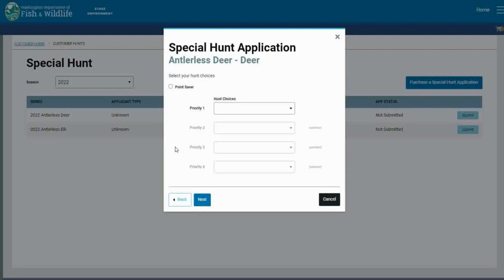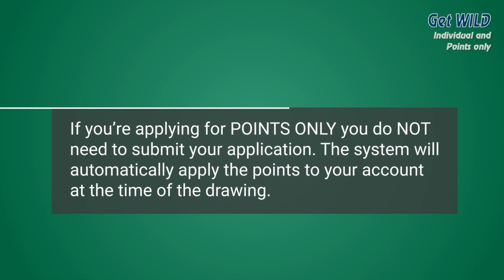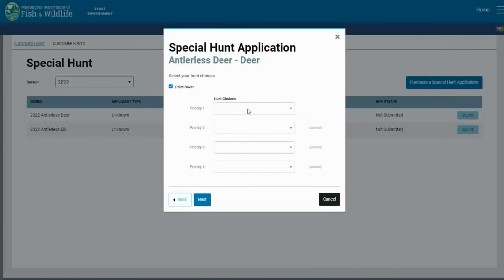On this next screen, you'll notice that there is a Point Saver button there. We'll want to make sure that that's not checked. If you were to select it, that means you would be submitting your application for points only. You'll also notice that you won't be able to enter any other hunt choices. So let's make sure that that box is unchecked.